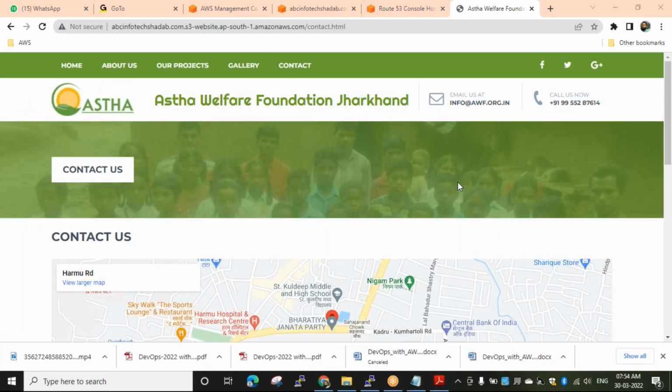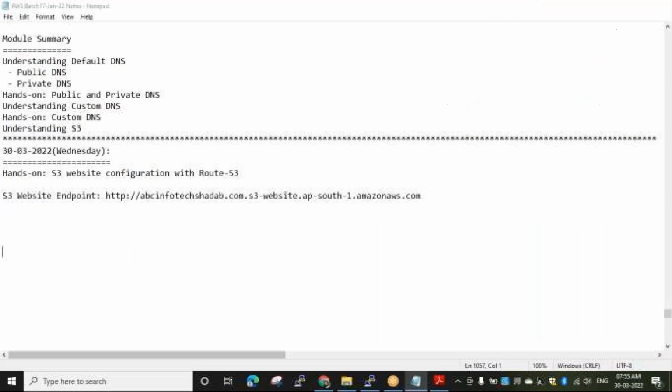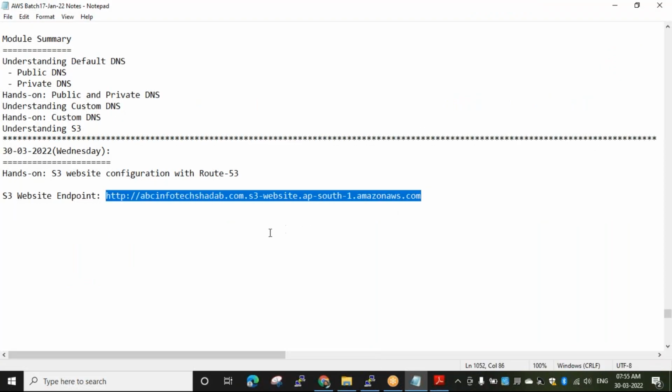Okay, this is the website, and this website is a static website. So I already configured index.html. If anyone is going to hit this URL or endpoint provided by AWS, first of all it will hit index.html, because I already configured index.html in the S3 bucket. This page is available in the website.